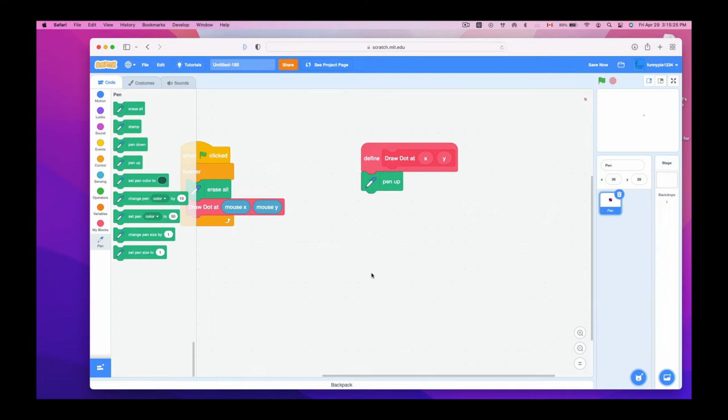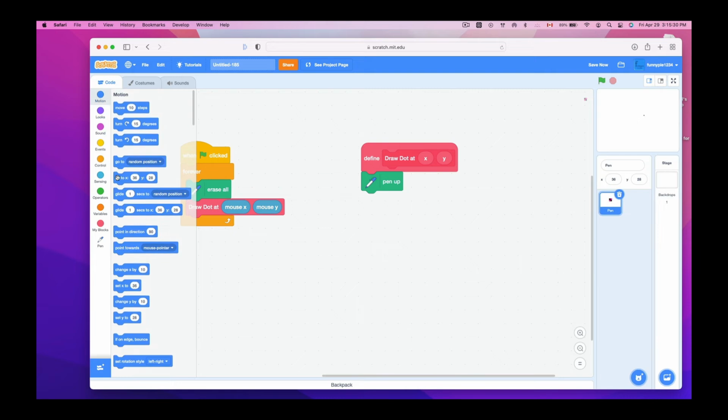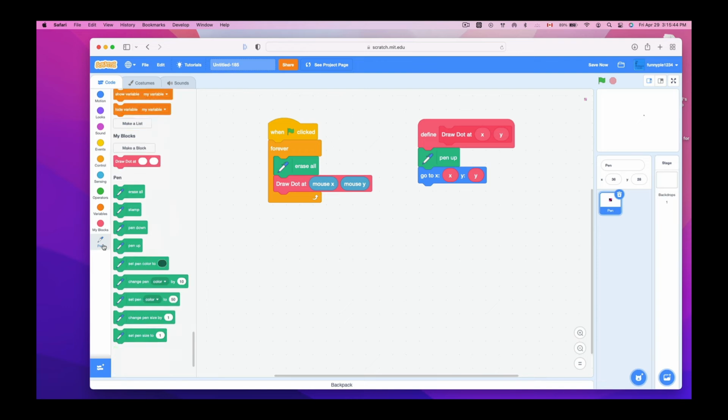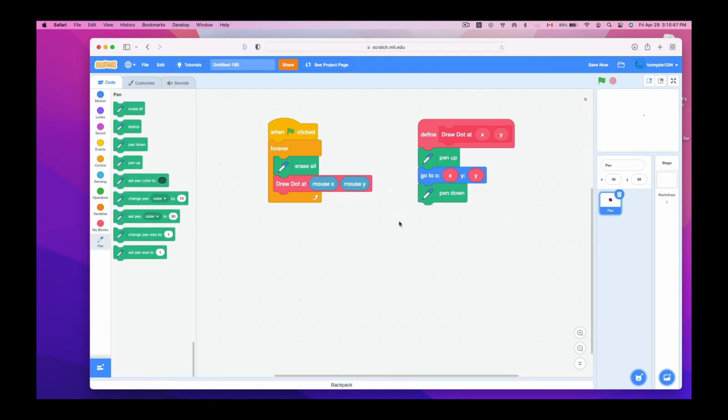So we're going to pen up at the beginning, just in case, and we're going to go to Motion, and drag in go to X, Y. Go to X, X, the input, and Y, Y, also the input. Now we're going to pen down. Now we're going to start drawing. And immediately after that pen down, we're going to pen up again, meaning we're going to just tap the pen to the screen one time.